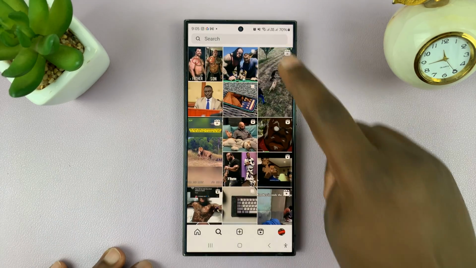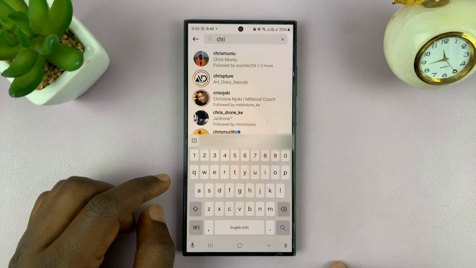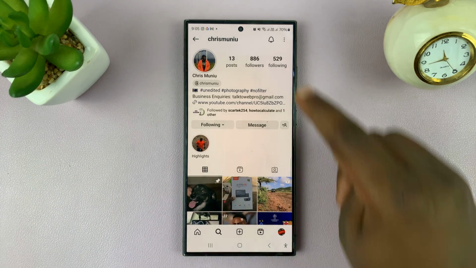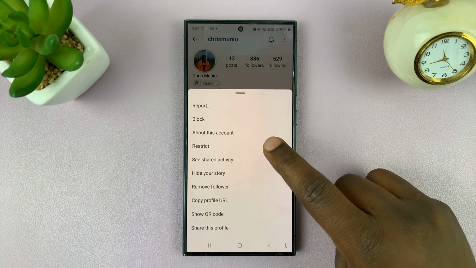So for instance, if you're looking for this user, just go to that person's profile page and then tap on the three dot button in the top right corner and select restrict.